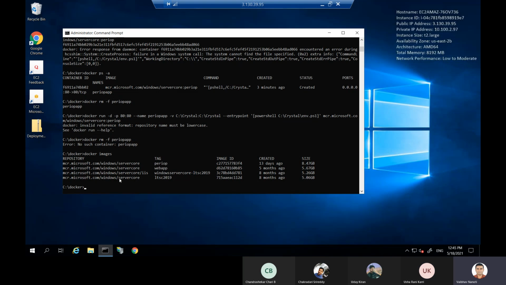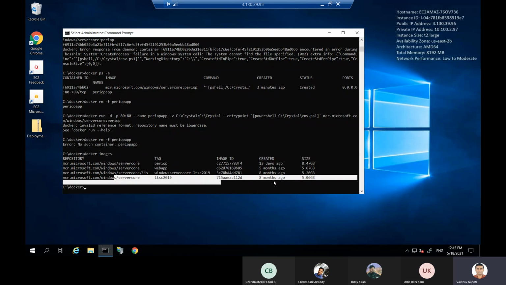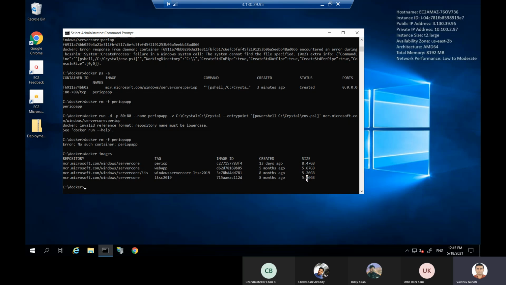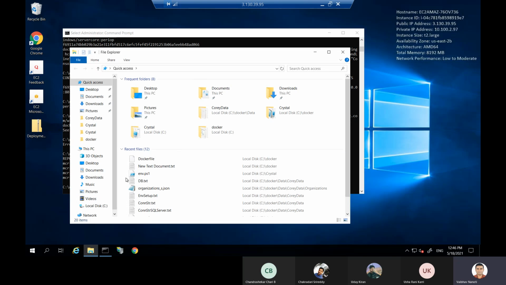This is the basic image I use. That is the base image, specifically a 5 GB image of Windows. On top of that, I have created this image and this image. This image is related to the web app and this image is related to the Perio. Specifically, let's check how it is going to be created.